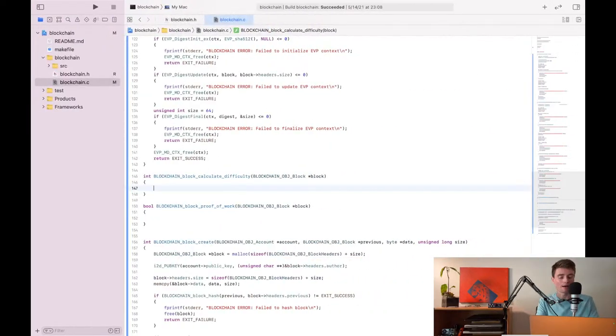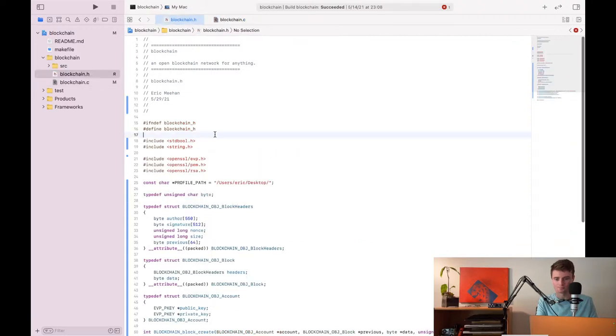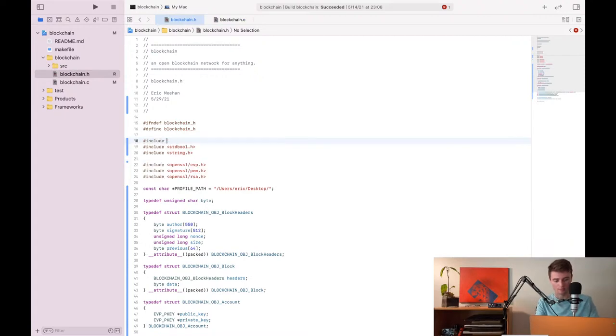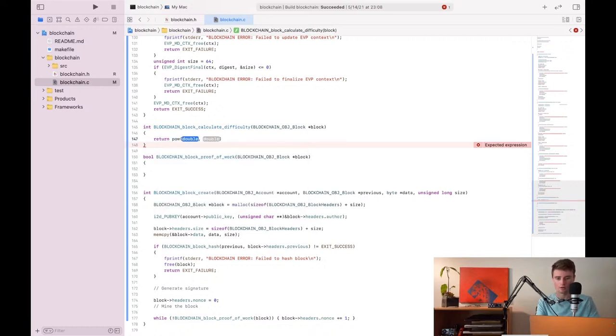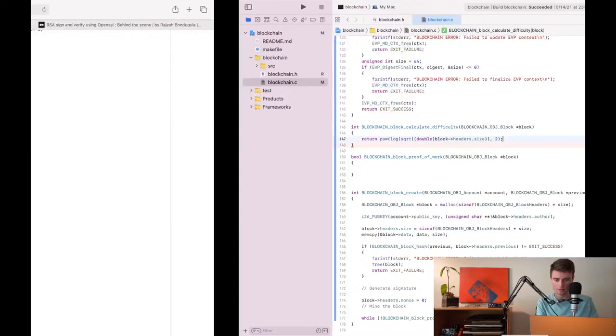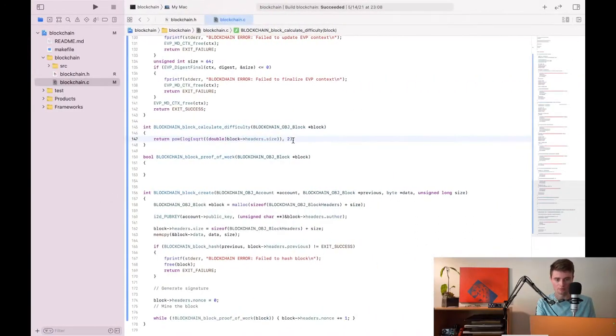Basically, return that value. This is going to use the math library, so I'm going to include math.h. Okay, and since we have that, we can now do, lost my spot, there we go, return power of log square root of block header size, fastest double, and 2. Is that correct? Okay. So this is a pretty simple function. It's just calling these additional functions to give us our size.